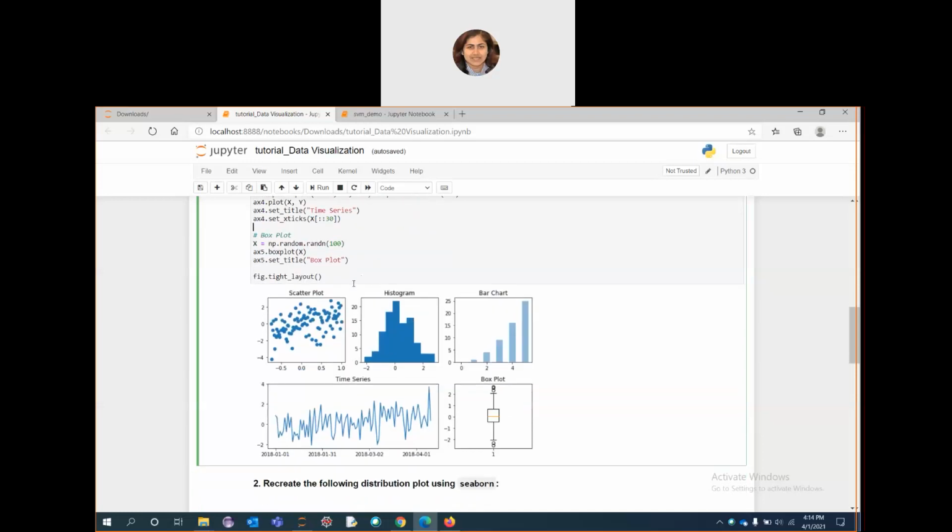Next, lastly, the box plot. Just create some random values for the x-axis values, and the box plot function will make this box plot in this way, and this gives you some meaning of the data distribution.